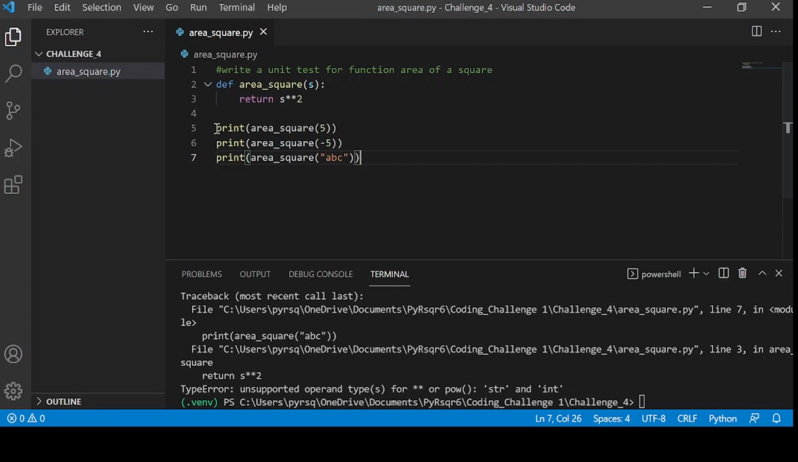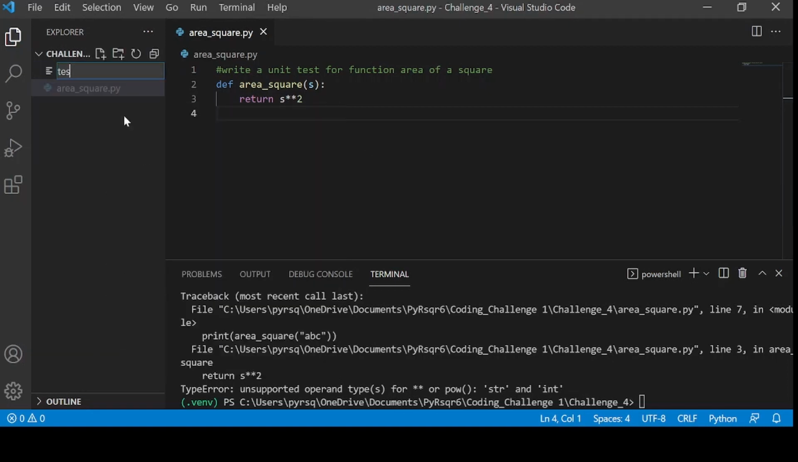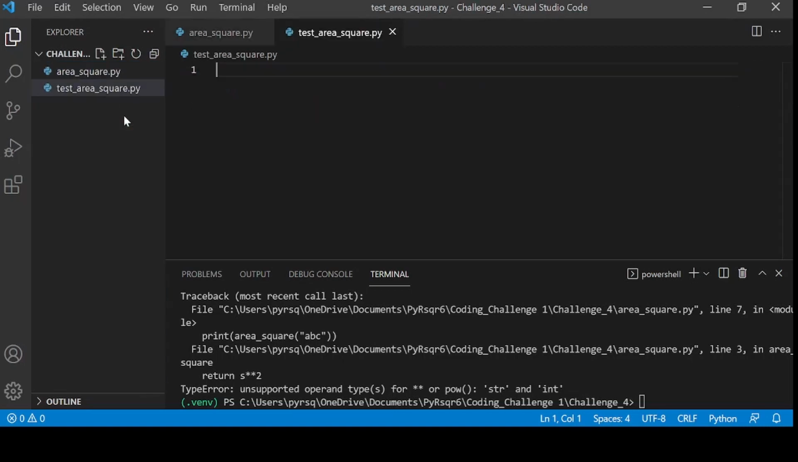Right, so now we're going to perform this testing. So I'll take these off. Now we need to create a new file called the test file, and it's always advised to have the prefix test underscore and then your actual program file name, so that it will be easy to associate which is a test file and which is your actual file.